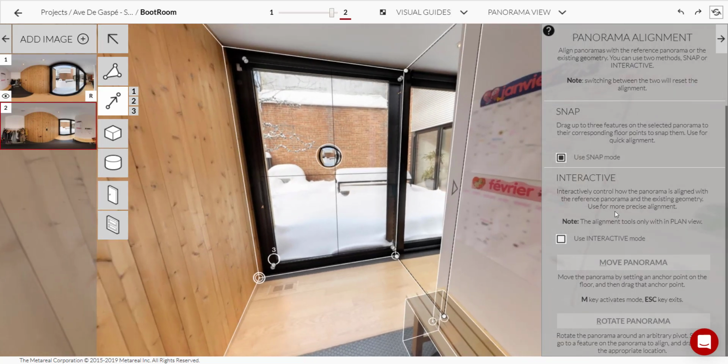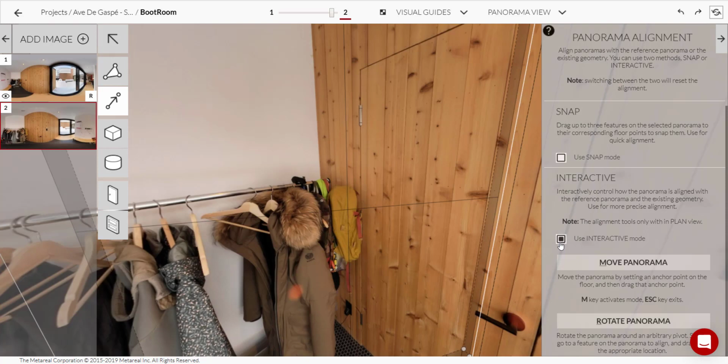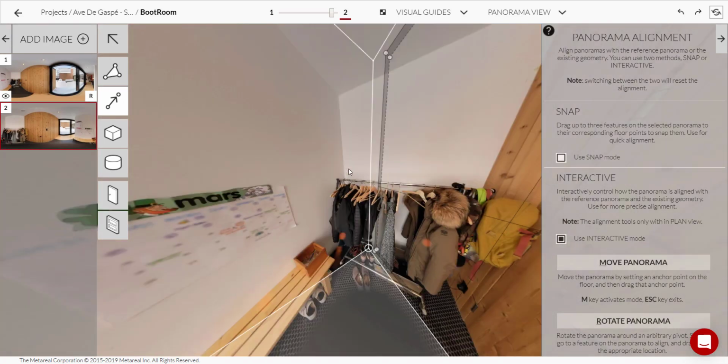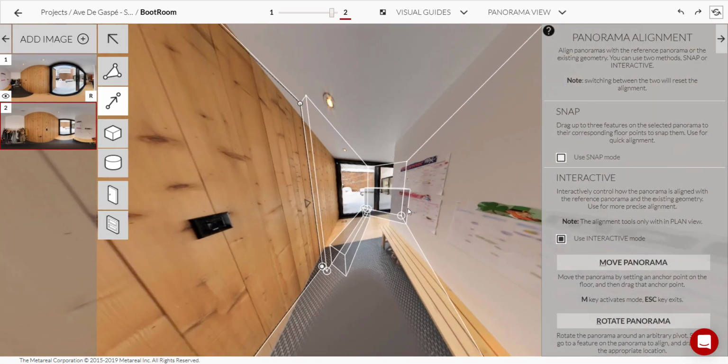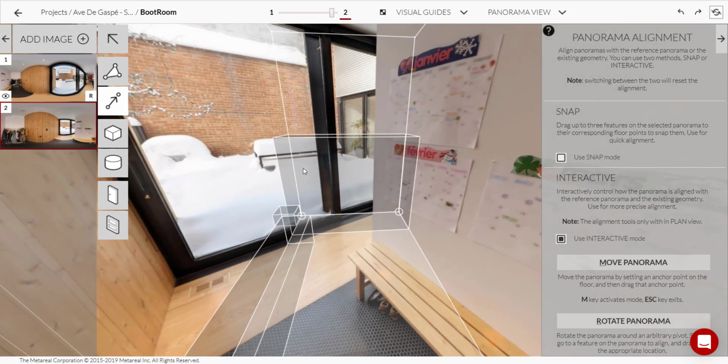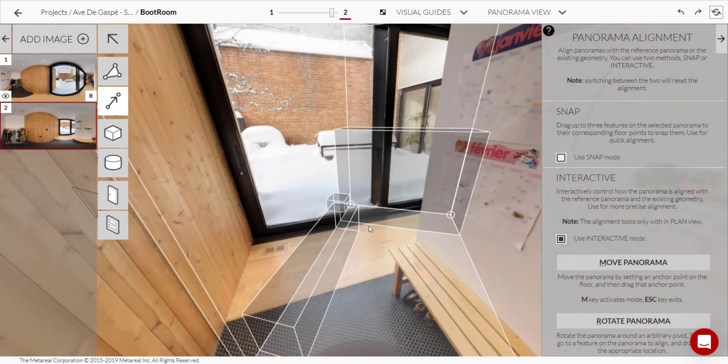Now, we have the interactive mode. To use that, we just need to click this one. You'll notice that our panorama isn't aligned again. It removed all the snap points, so we're back to square one. That's going to happen every time you switch between the two modes. So for example, if you're done here and then you switch back to snap, that's going to erase everything you did in interactive mode and vice versa. So be careful about that if you don't want to erase your progress.